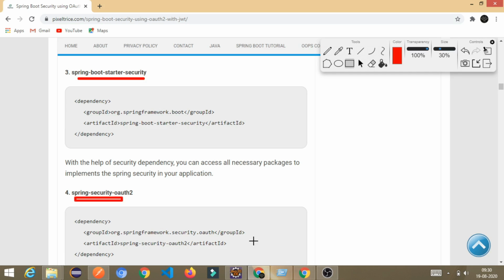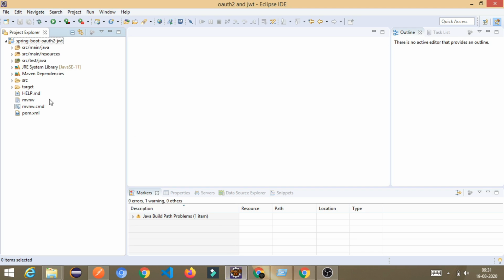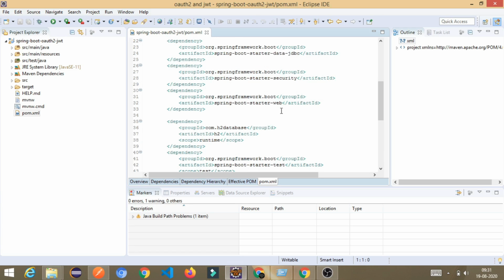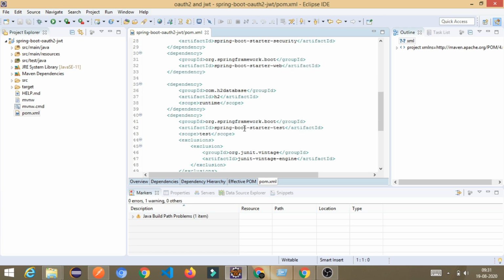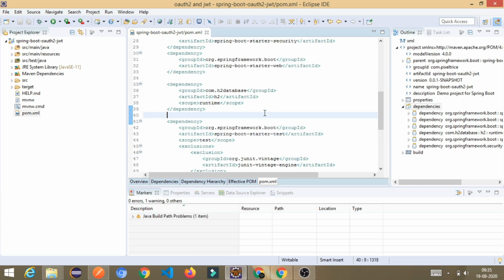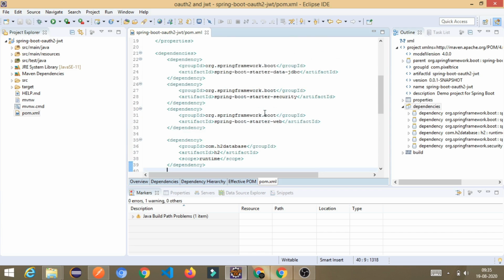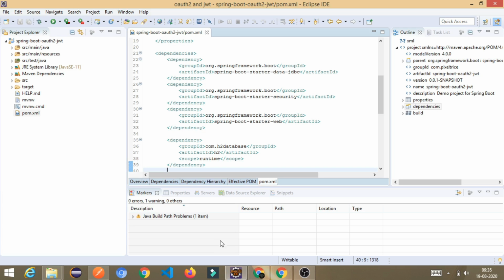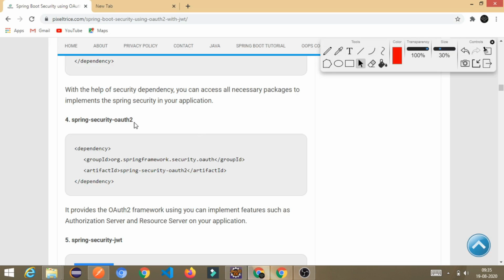Let's verify. I think we did not implement that one. So let's see whatever dependencies we have right now. We have JDBC, we have the starter security, we have the starter web, we have the H2 database. We have only four of them. So you can see we are missing two dependencies. What you can do is go into the browser. What are the two dependencies we are missing? We are missing the OAuth 2 dependency.